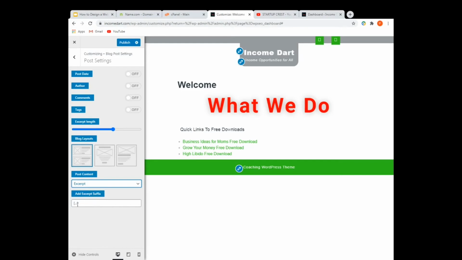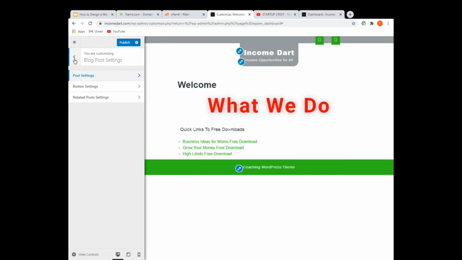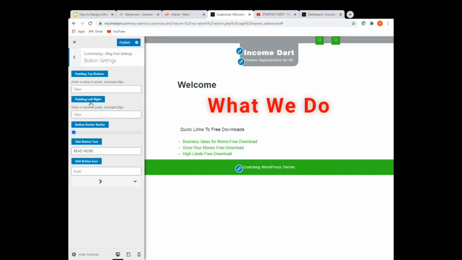Add excerpt suffix, if you want to add something, maybe at the end of the excerpt of the post. Okay, you see that suffix under there. So you can make all of these changes. Buttons, you can customize the button, the size of a button. If you have a button people can click, enter a value in pixels, that's padding left, padding bottom. You can customize that. You can change this from read more to maybe learn more. You understand? So you can do that.